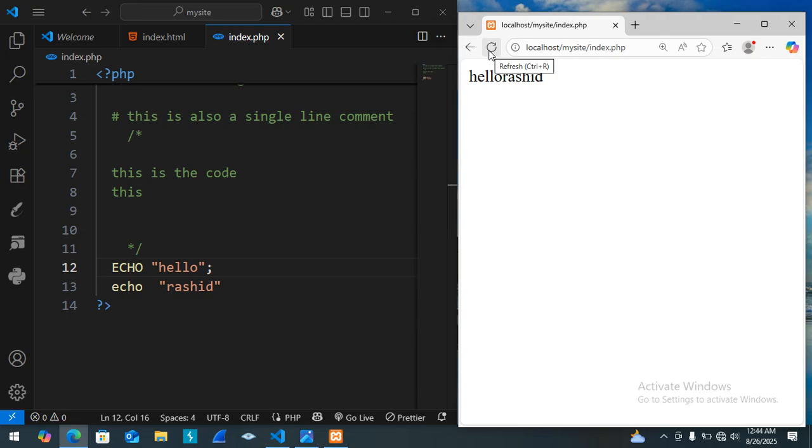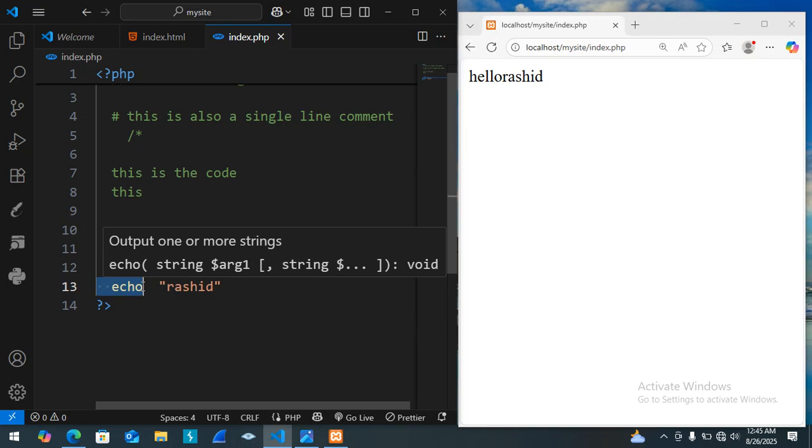In PHP, you should remember that every statement ends with a semicolon. If you forget to put a semicolon, your code will break with an error, as you have seen. So let us go back to case sensitivity. We say that in PHP, keywords like if, while, and echo are not case sensitive. That means writing echo in upper case or echo in lower case works the same way, as you have seen here. But variable names are case sensitive.